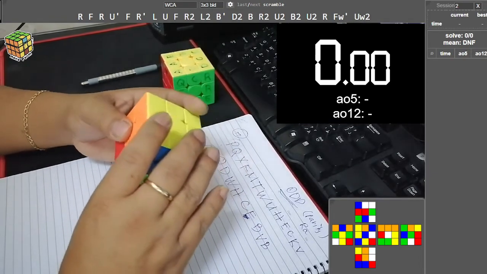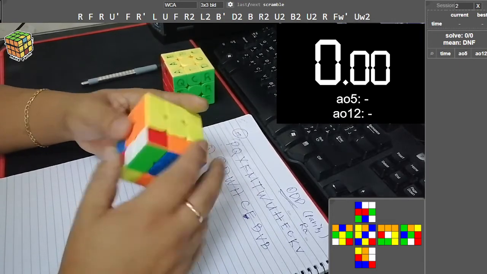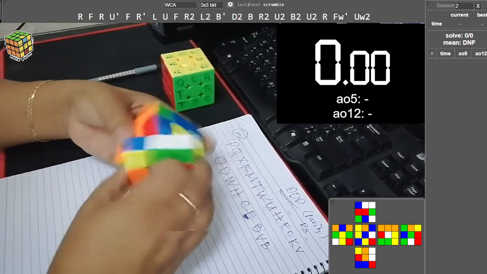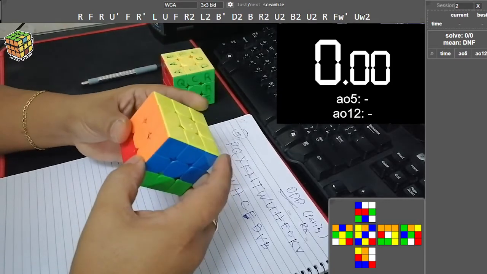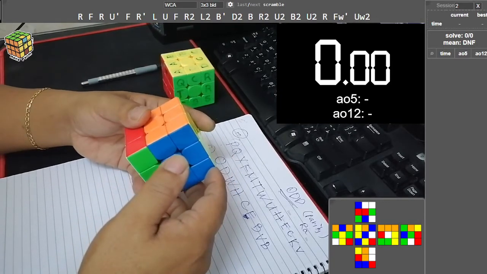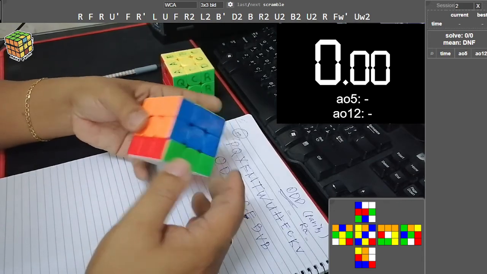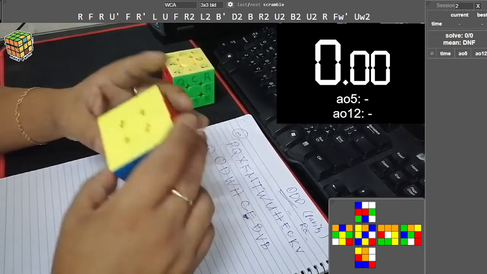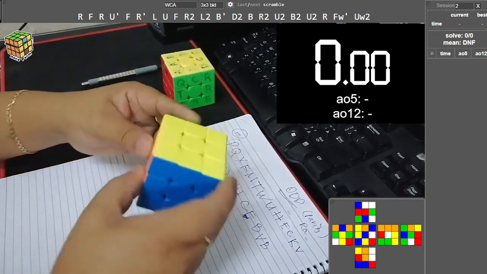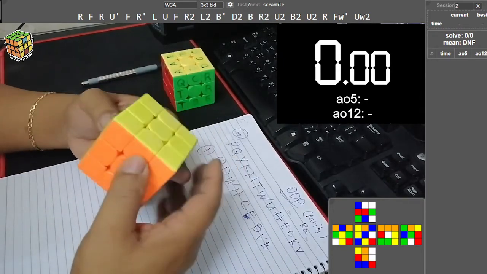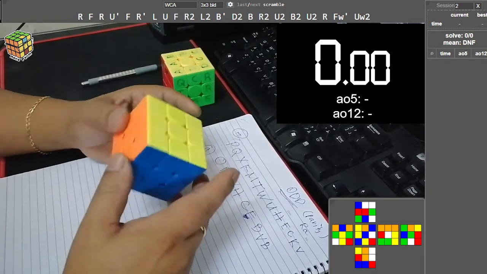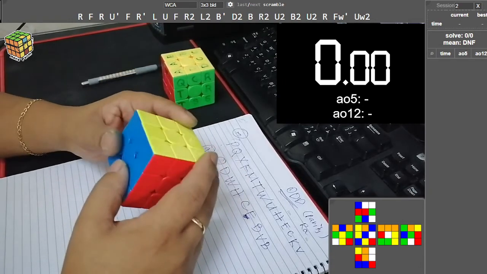Setup move of B is R, D prime. Okay, Y prime and D, R prime. And yes, D2. Wow, right. We have already successfully solved a cube blindfolded using the Old Pochmann method.